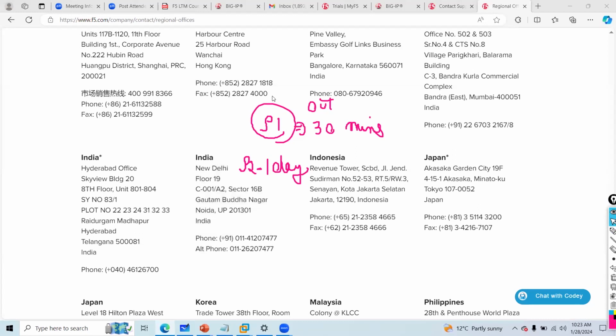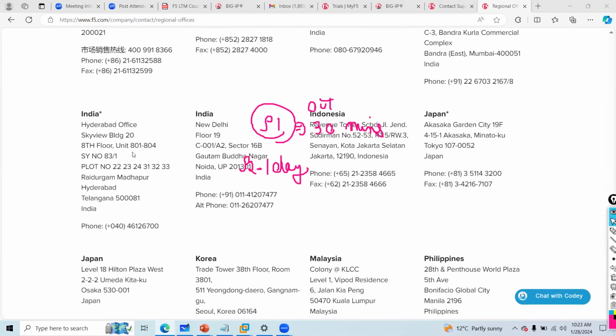In that case, it does not depend on which location you are in. You can call these numbers, Hyderabad, New Delhi, any number. It is not required that you are in India or New Delhi. You can call any number. You just call one support number.